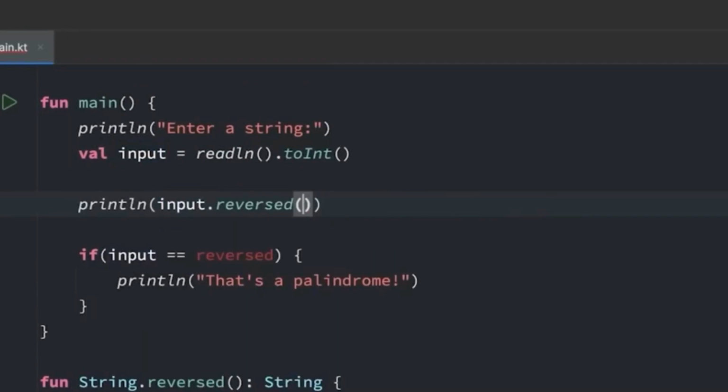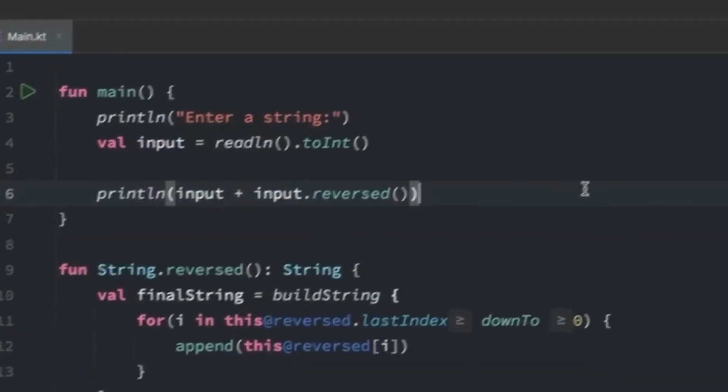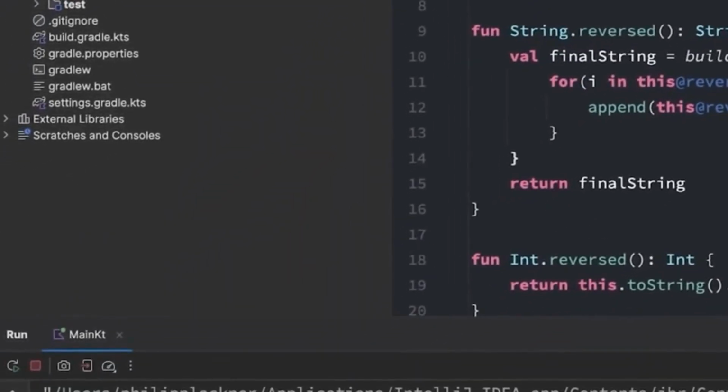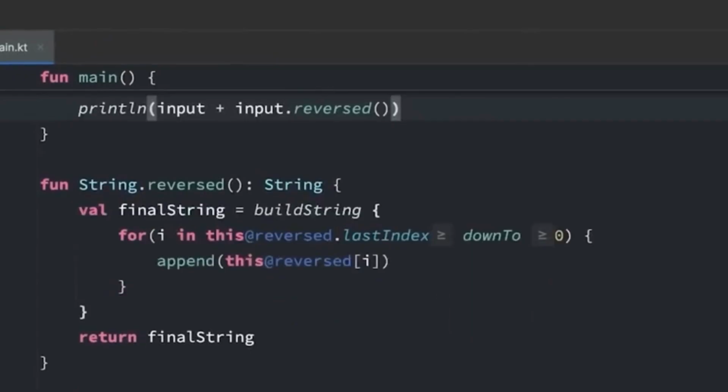Now let me just break this down for you. We now have two functions called reverseCustom. Both of them are called reverseCustom. One extends String, one extends Int, right? As you are seeing, we have string and integer here. Kotlin can tell them apart because the type of object they are called on is different.